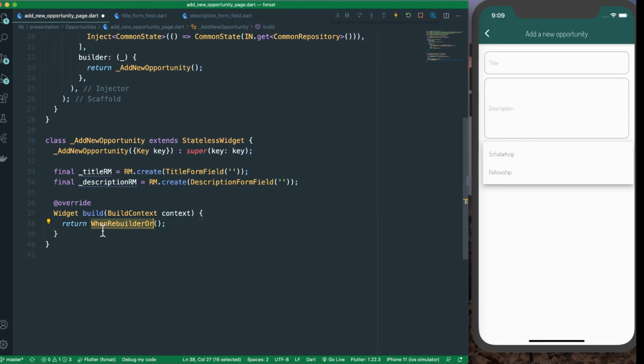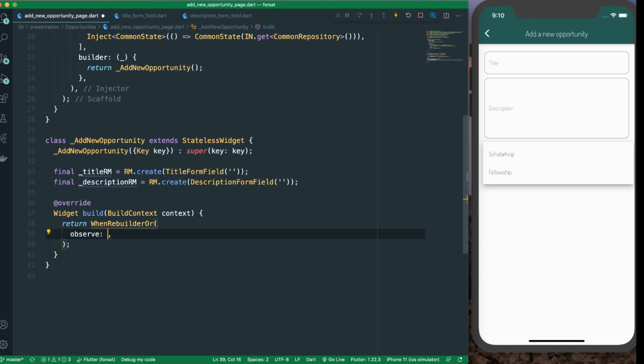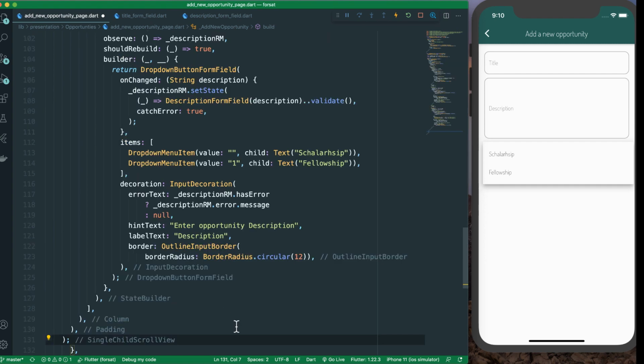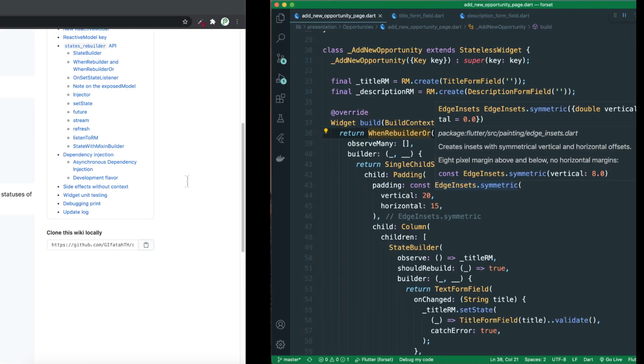So we use the when rebuilder or widget, and right now we want to observe many reactive models, and also on the builder of it we want to return, because this is also a states builder, it has the state and also the reactive model. We want to return that scroll view. So you will be wondering why I did so, and in just a minute you will find out why I am doing so.